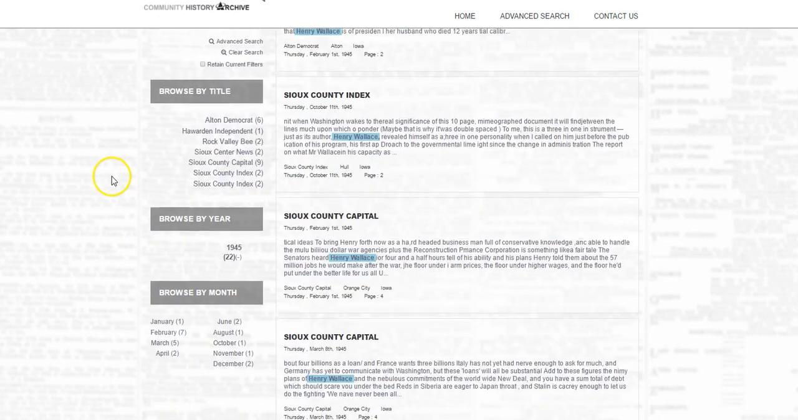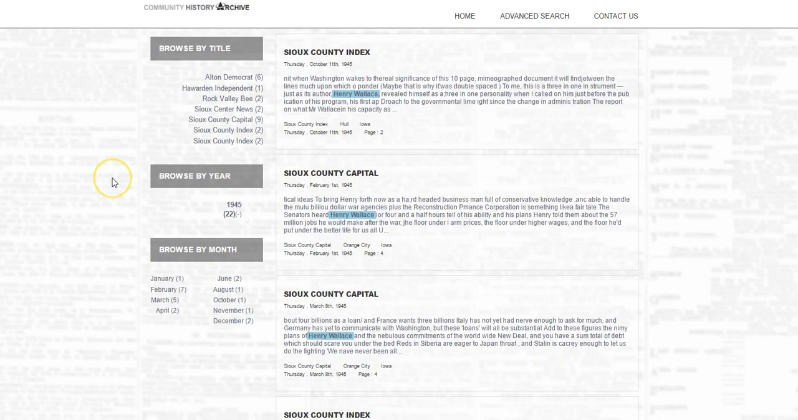Now, I can further drill down to a specific month if I like. Let's say I wanted newspapers only from March or from November. I can click on those.